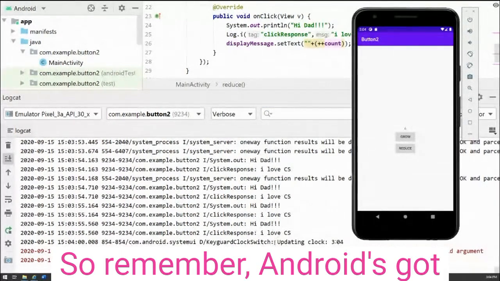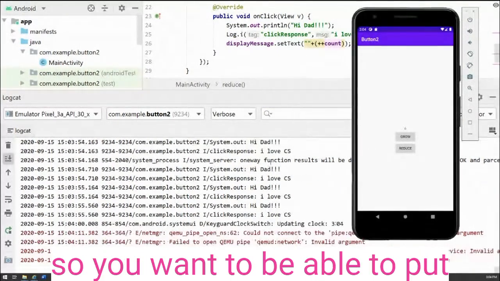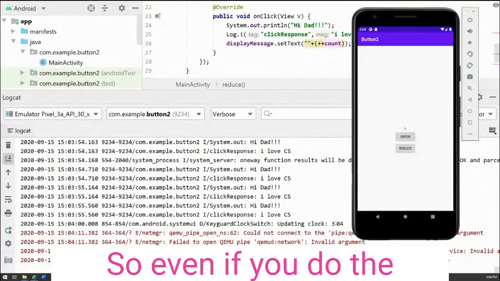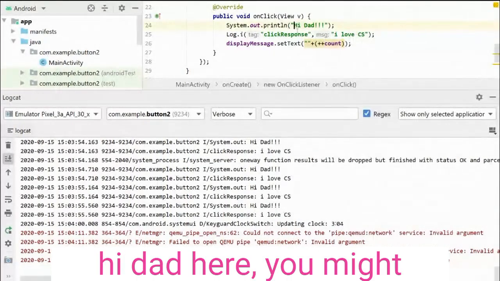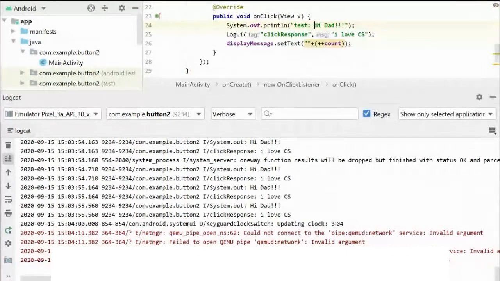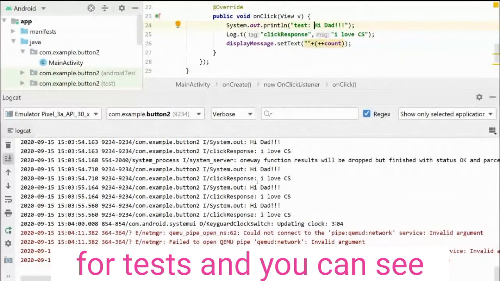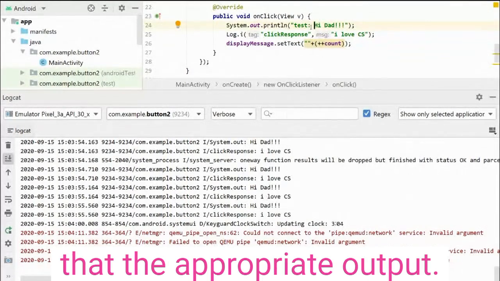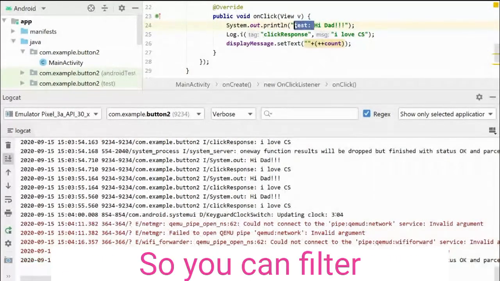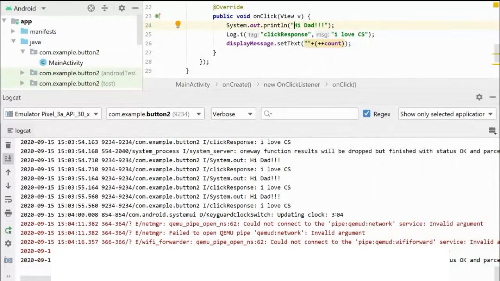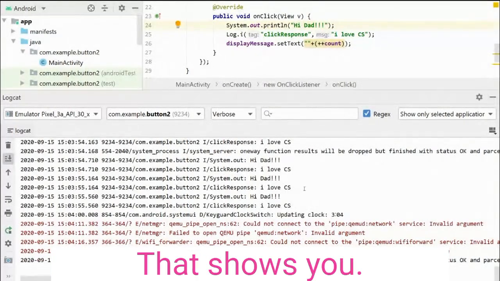Remember, Android's got a lot of stuff going on, so you want to put something sortable. Even if you do the hi dad here, you might want to have a keyword, and that way, when you run it, you can search for test and see the appropriate output. So you can filter by what you need. All right, that shows you Logcat.